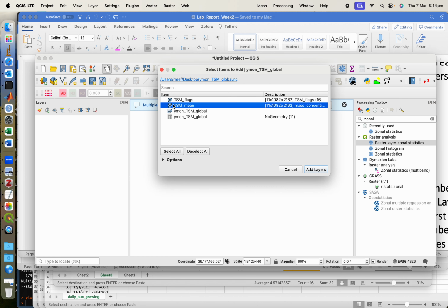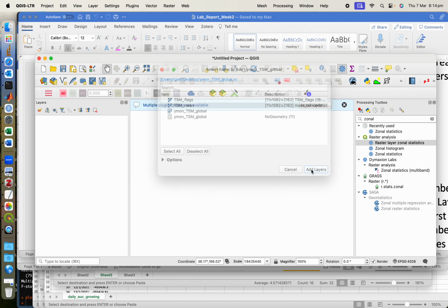You see the checker one, that's the raster. I want the mean. I don't want the mesh. I want the TSM mean. I don't need the flags. I'm just going to add that.